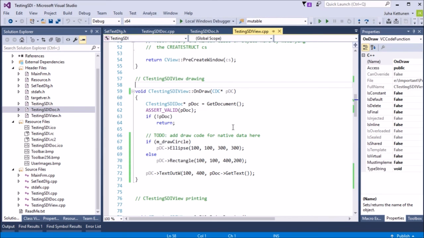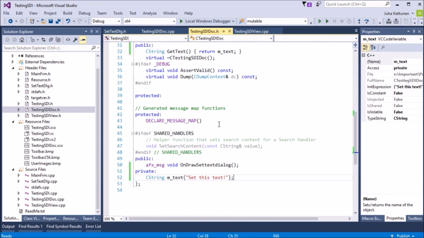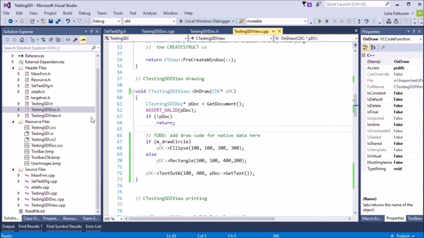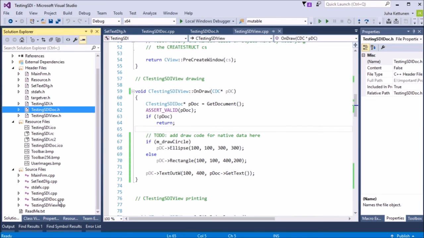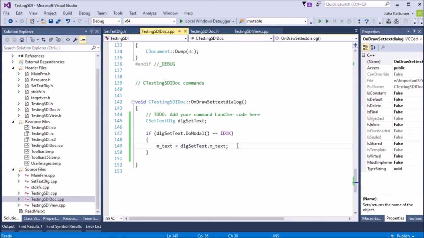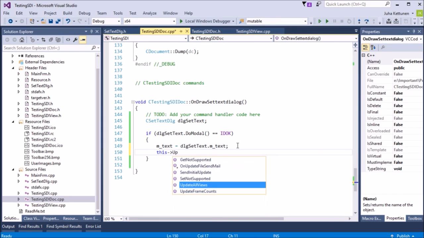So how can we get the immediate change? The way we do it in a document is that we're gonna call, how did we call it? It's called update all views. I think it's this one. I don't always remember everything. There are thousands of functions in MFC, but this would be easy. Update all views should update all views straight away.